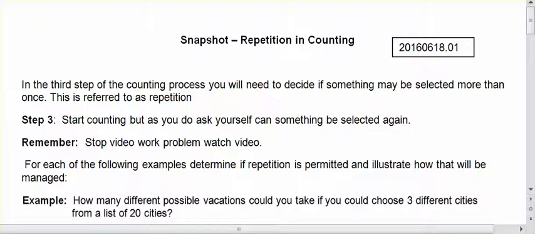This snapshot video is in regards to repetition in counting. What do we mean by repetition when we count how many ways we can do something? This is going to be the third step in the process.